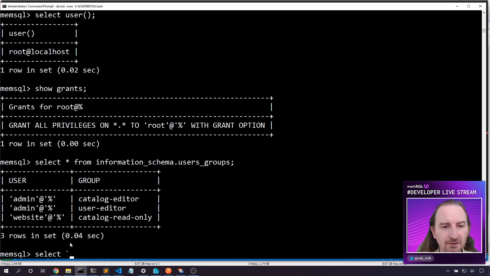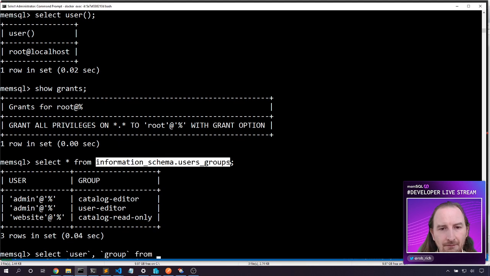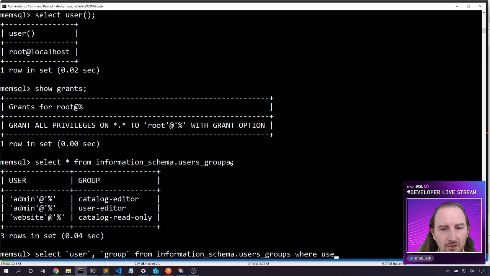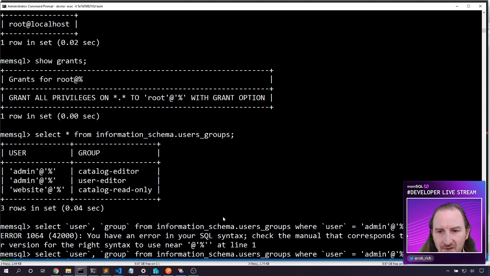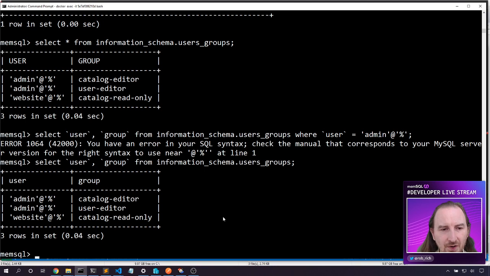Let's say select user and group from information schema users groups, where user equals admin at %. Oh, is that not right? Well, let's dump that where part out right now. Okay, so there's all of the content.